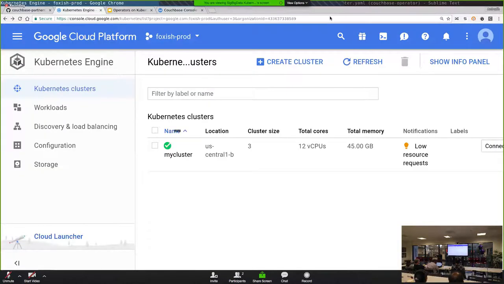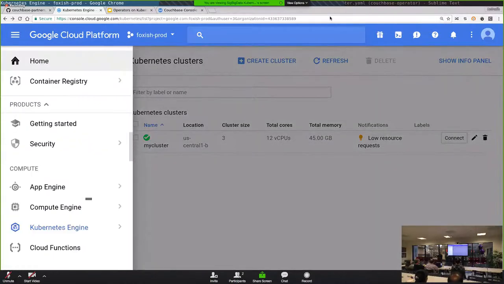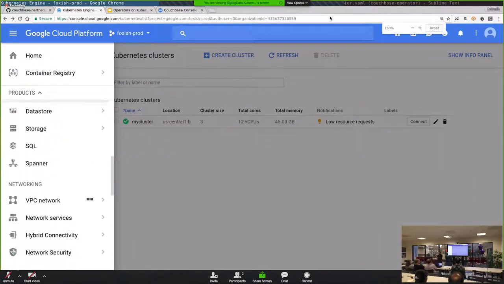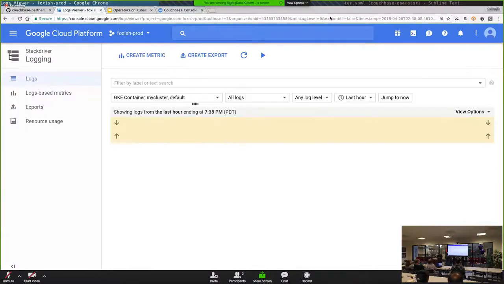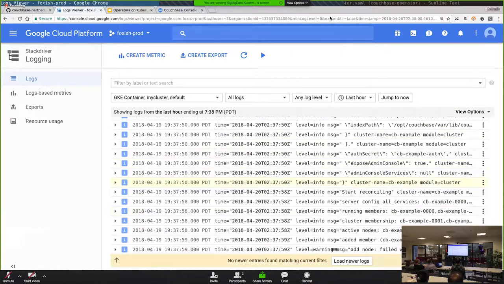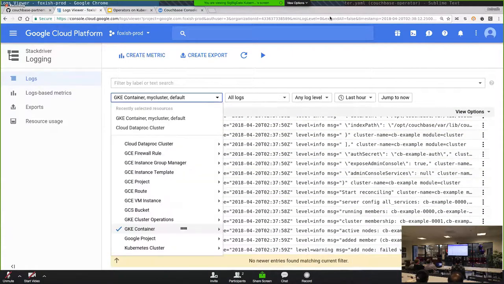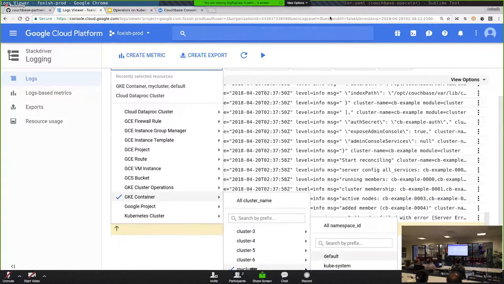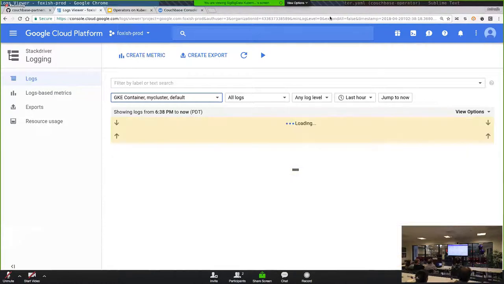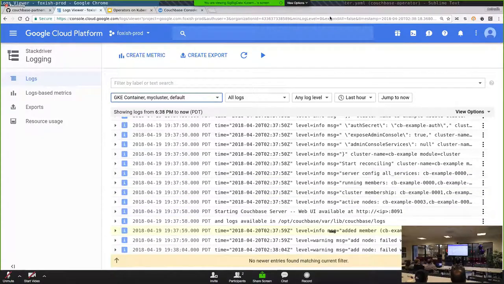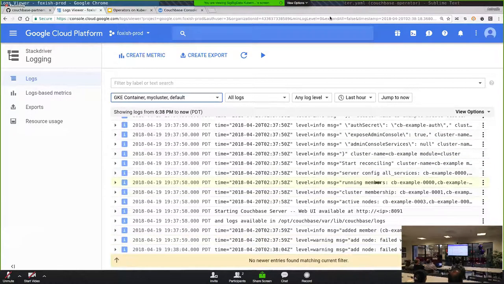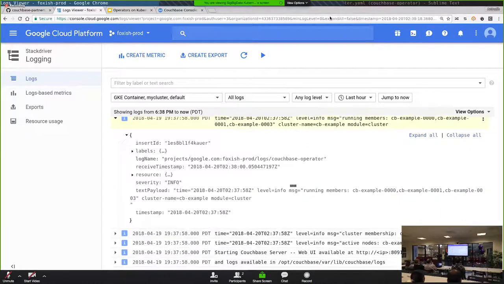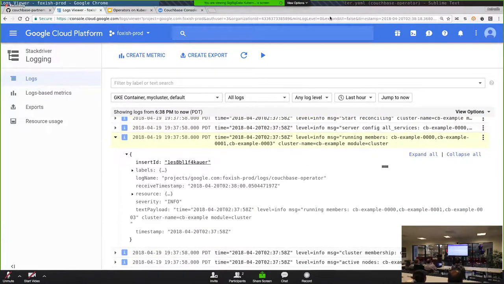In the meantime, I'll show you some of the stuff that's happening on the GKE side, which you could actually use for your logging and monitoring. There's Stackdriver, which we use for logging. Inside of my cluster, if I'm looking at events in the default namespace, I will see stuff that the operators publish. For example, these messages, CB example 0, some sort of event that it's logging. This is all available to me in the logs.